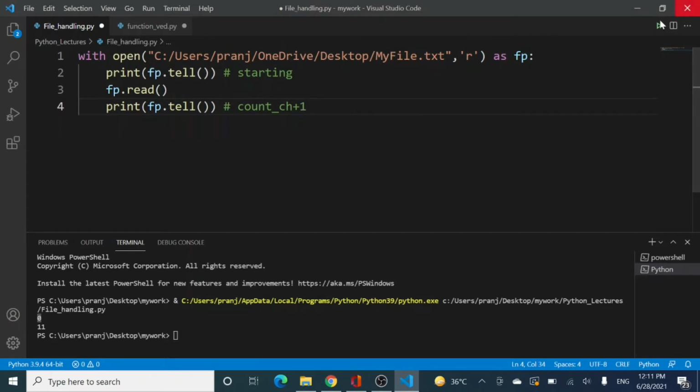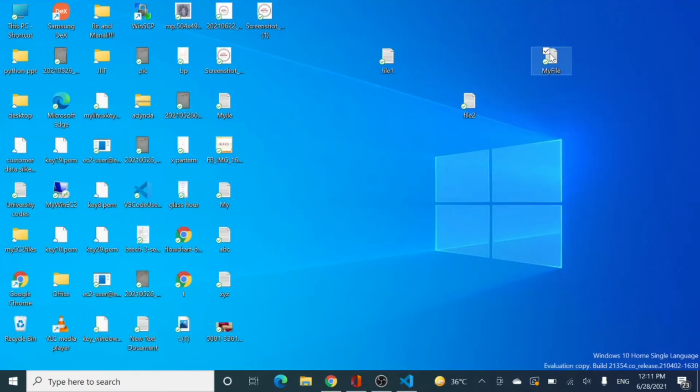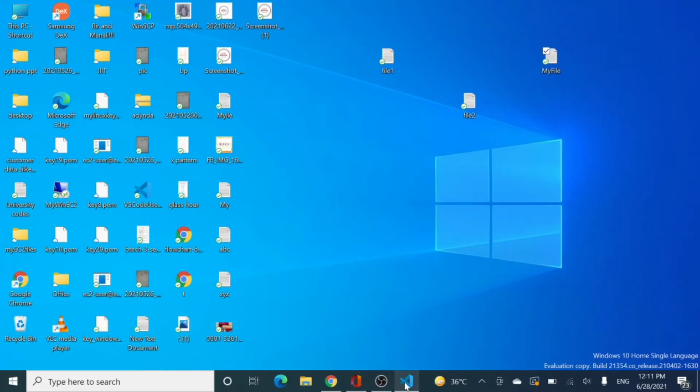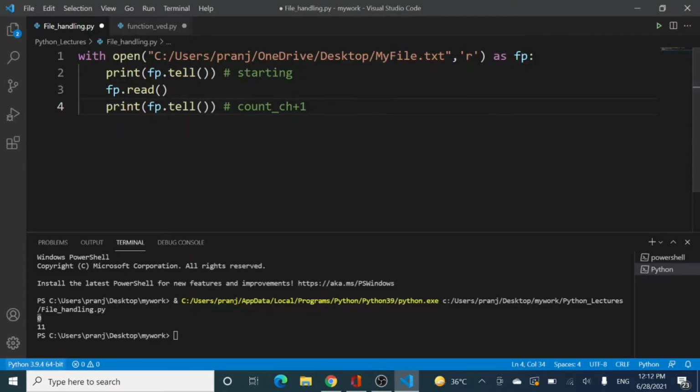So if I open up the file that I have, this is the file, right? And if I count, it has 9 elements in it, right? So this will be the 10th one, and here the pointer was placed, so that is the 11th position where the pointer is going to be placed after the execution of the read statement. So that is written over here, that is the 11th position, right? So that was something about the tell function, which tells the location of the file pointer.